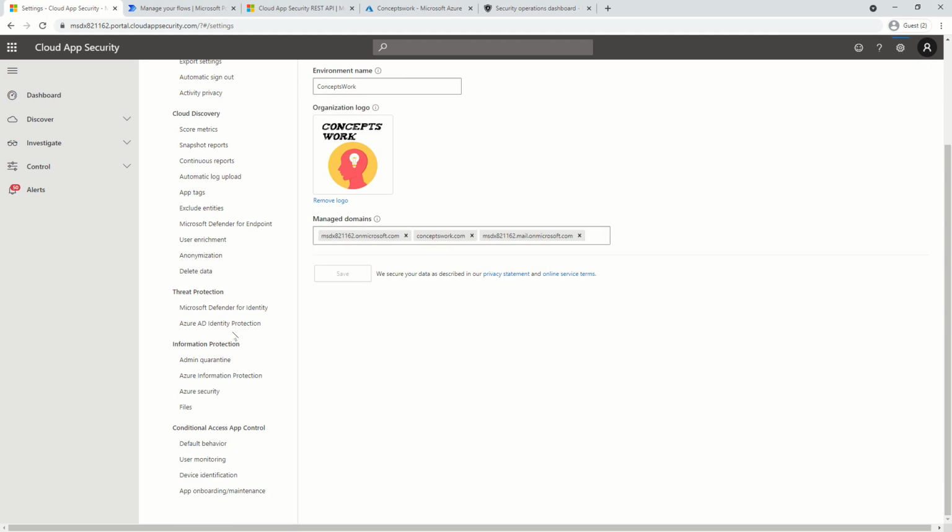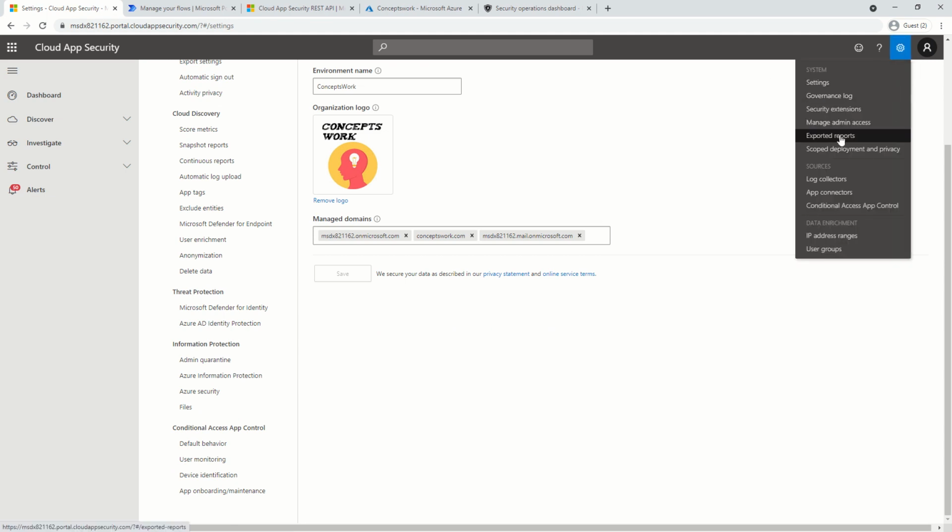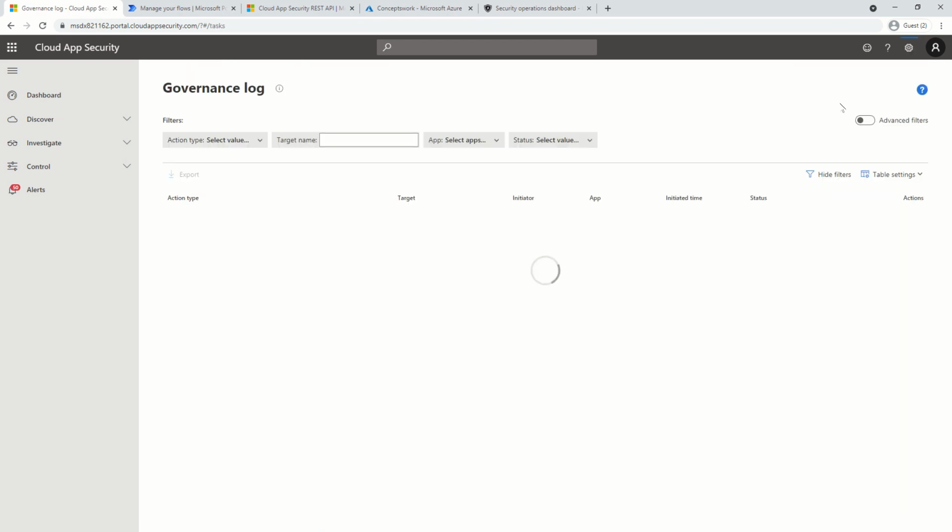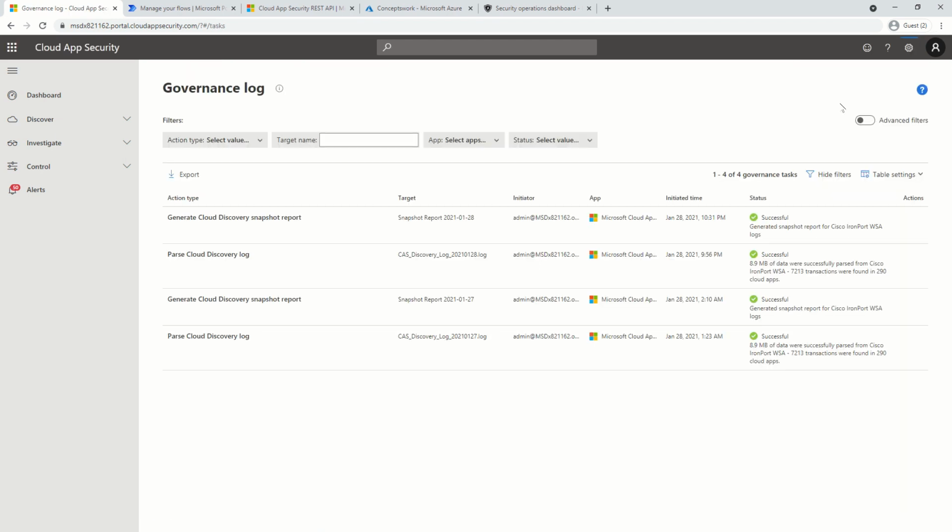Now, my agenda is to cover each and every option that exists here as well as in this particular section. So let's proceed by going to governance log. The information that will get listed over here will be basically the governance actions that you have taken and some audited information with respect to those actions. Likewise, whether you have generated any report or whether you have created a snapshot report or not.